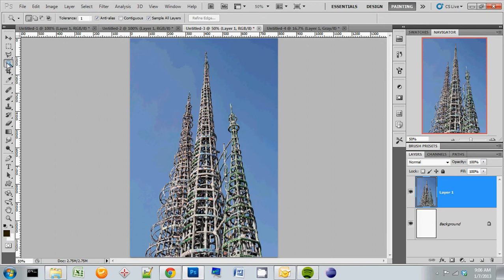Then we've got the magic wand tool. More than likely yours is defaulted to this. It looks like a paintbrush with a dotted circle. This is called the quick selection tool. If you click and hold on it, there's another tool hidden underneath it, which is called the magic wand tool.